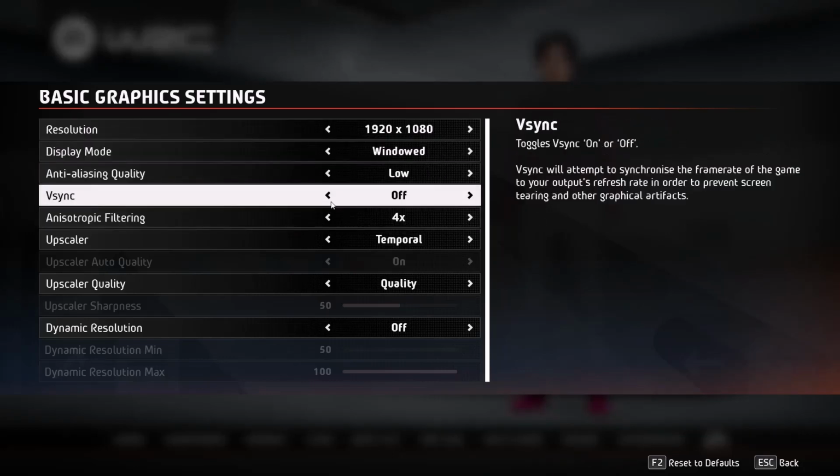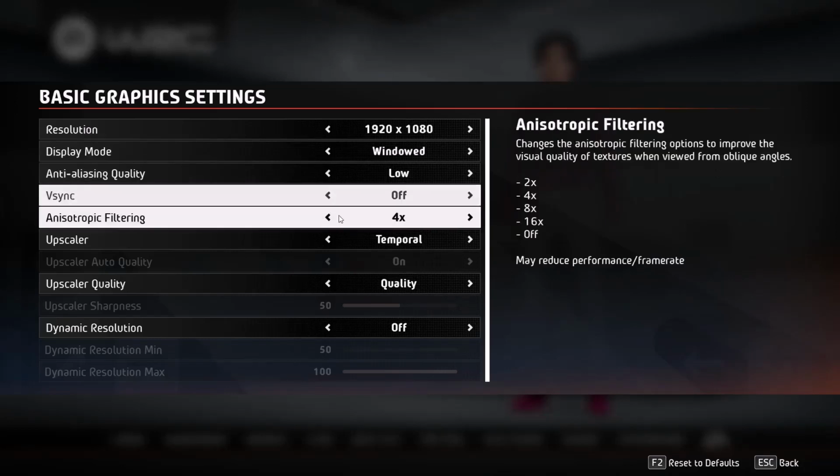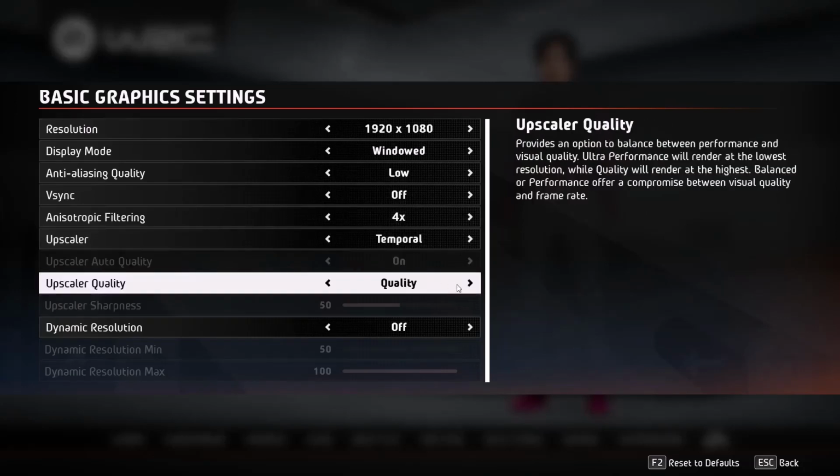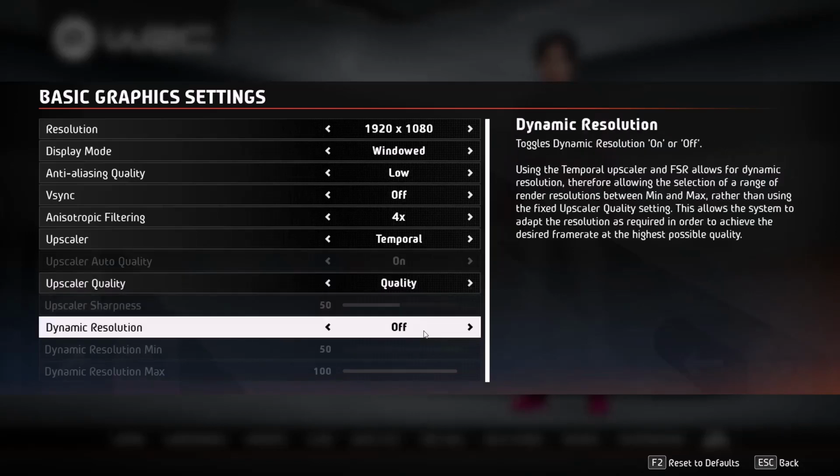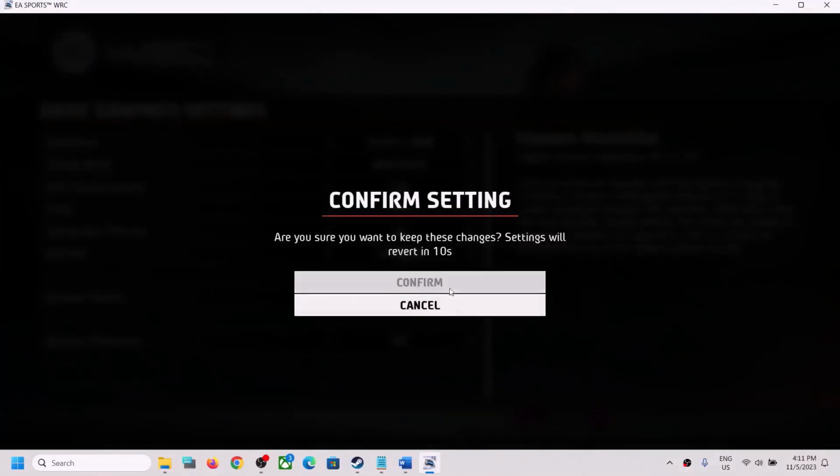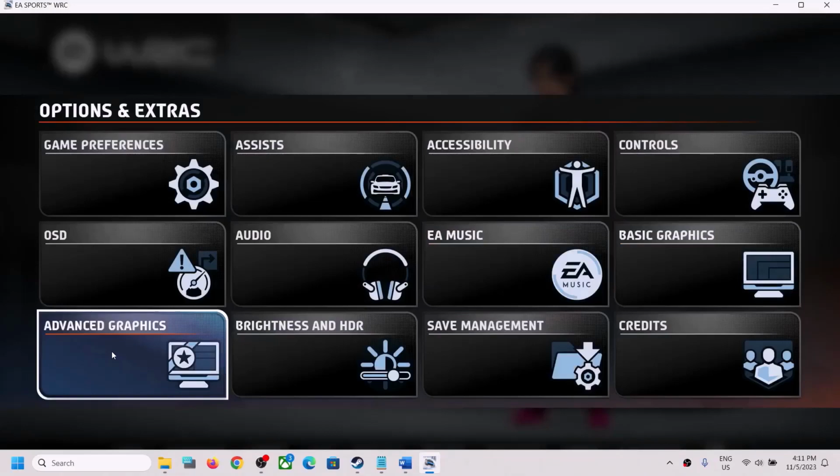And you can turn off the VSync and then check. If that does not work, you can turn on the VSync. So check both on and off and then check. Scroll down. Now if the upscaler quality is set to ultra performance, you can select quality. You can turn off the dynamic resolution, turn this off and then apply the settings.